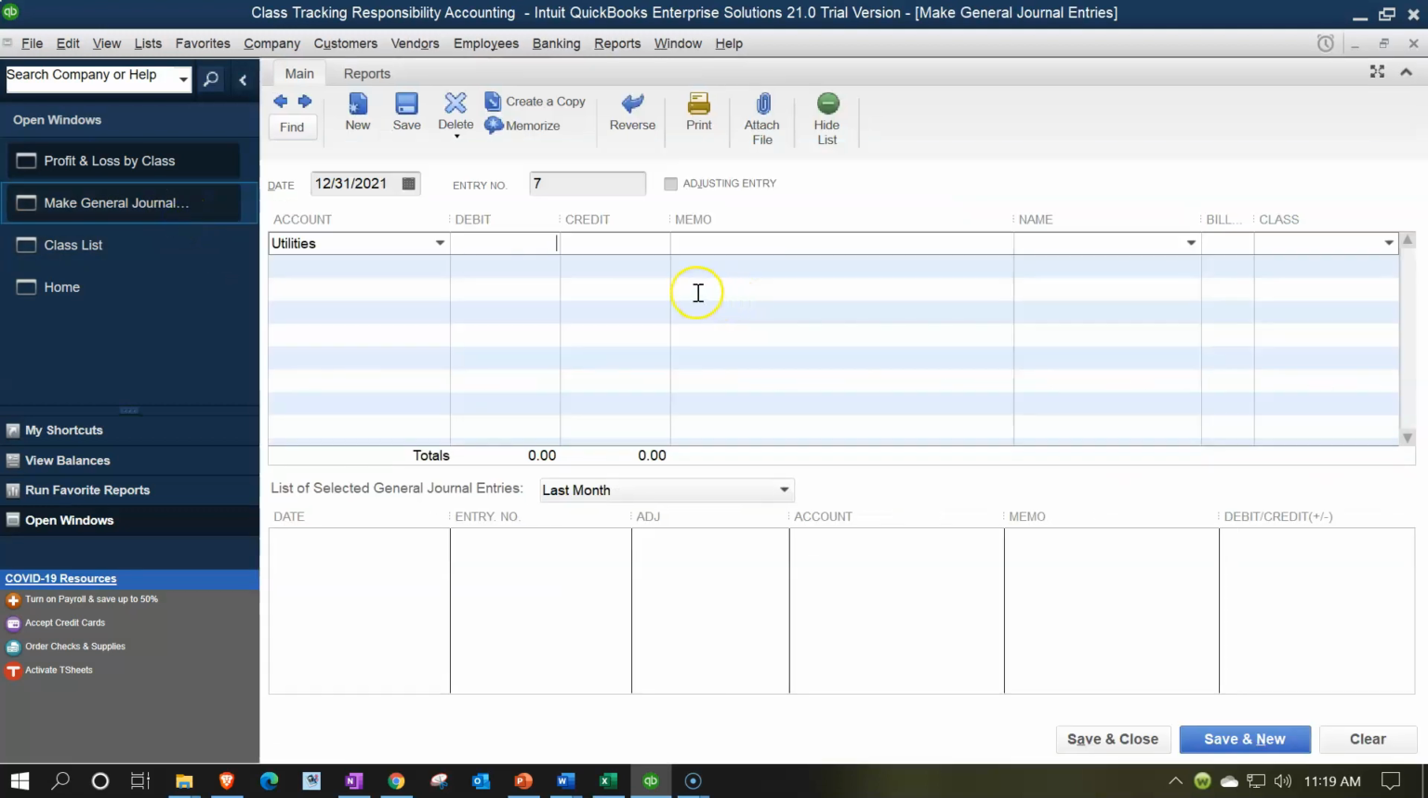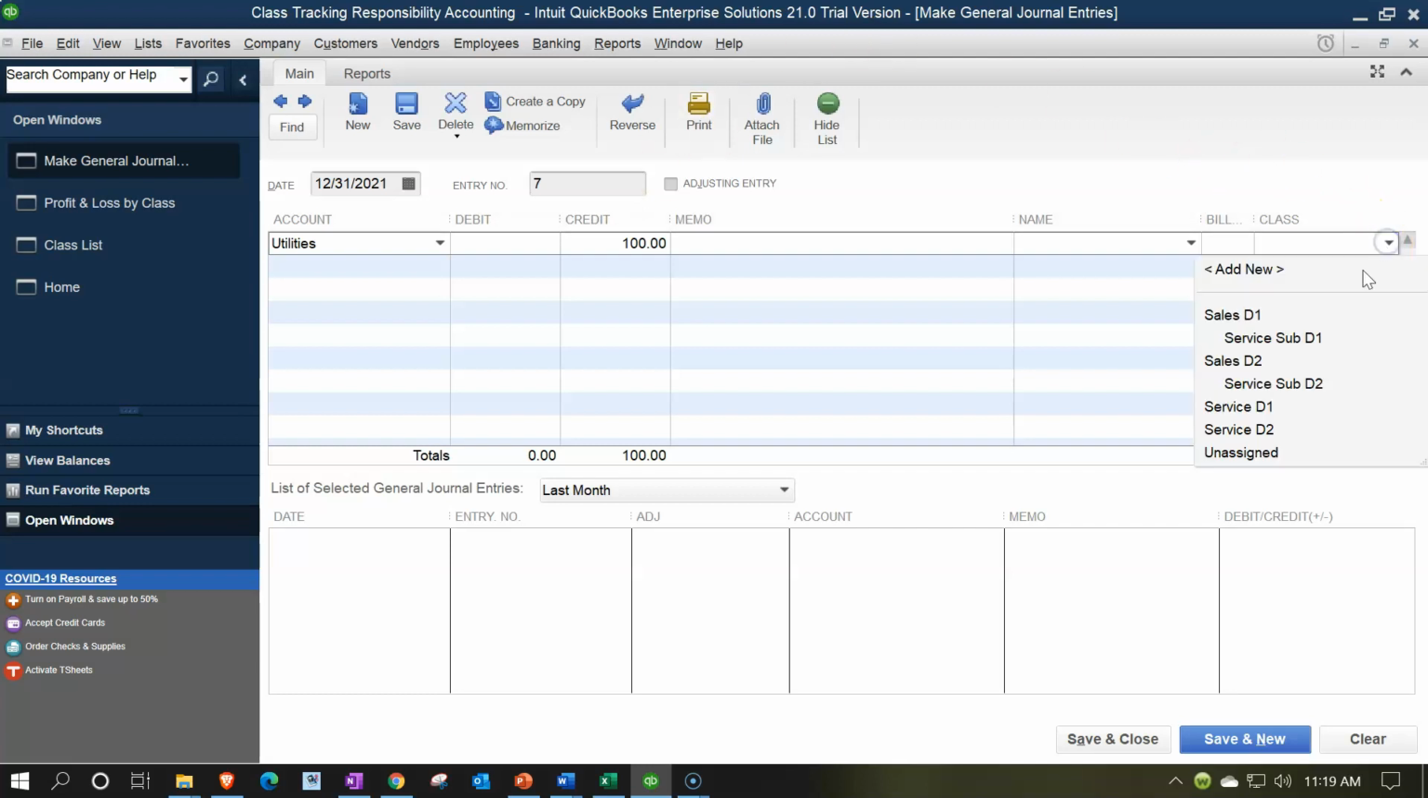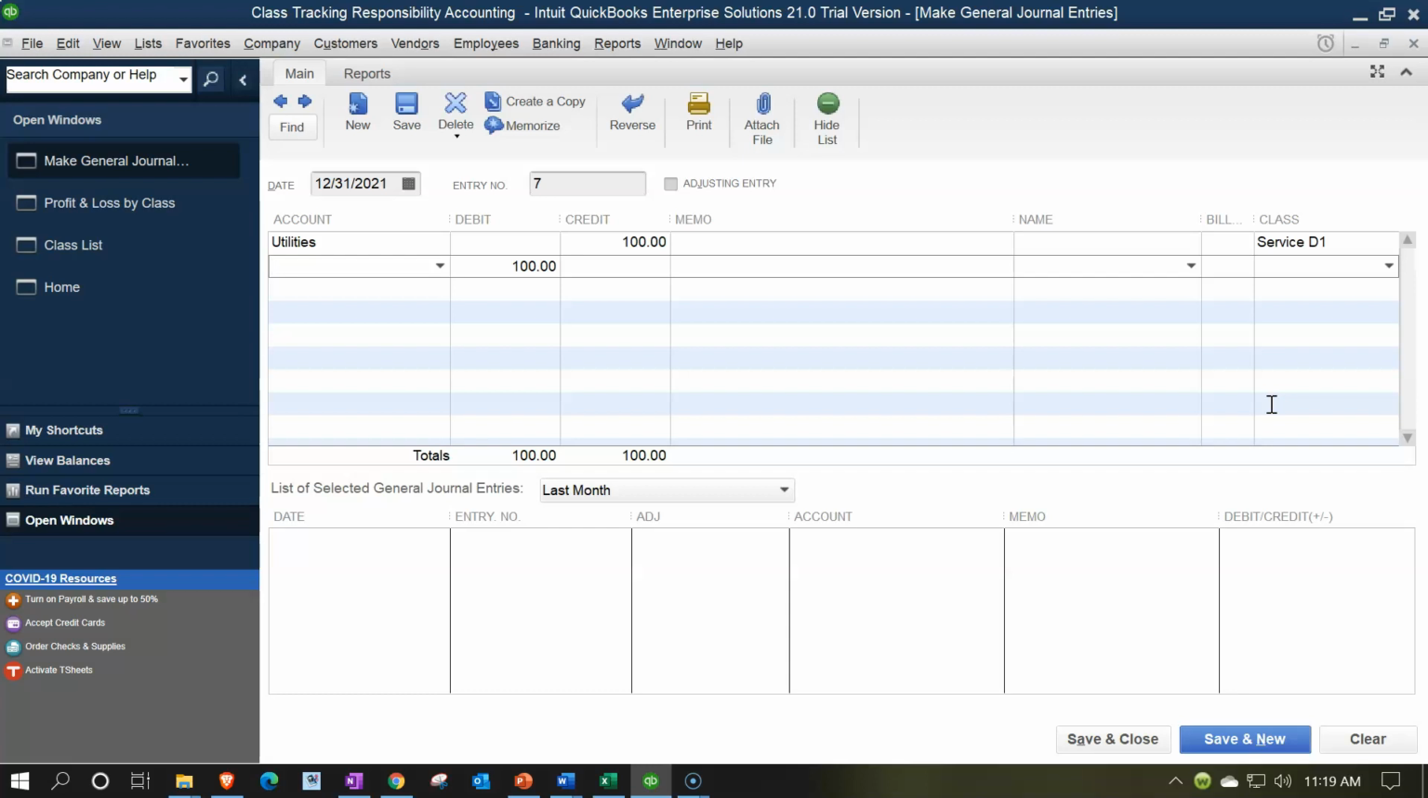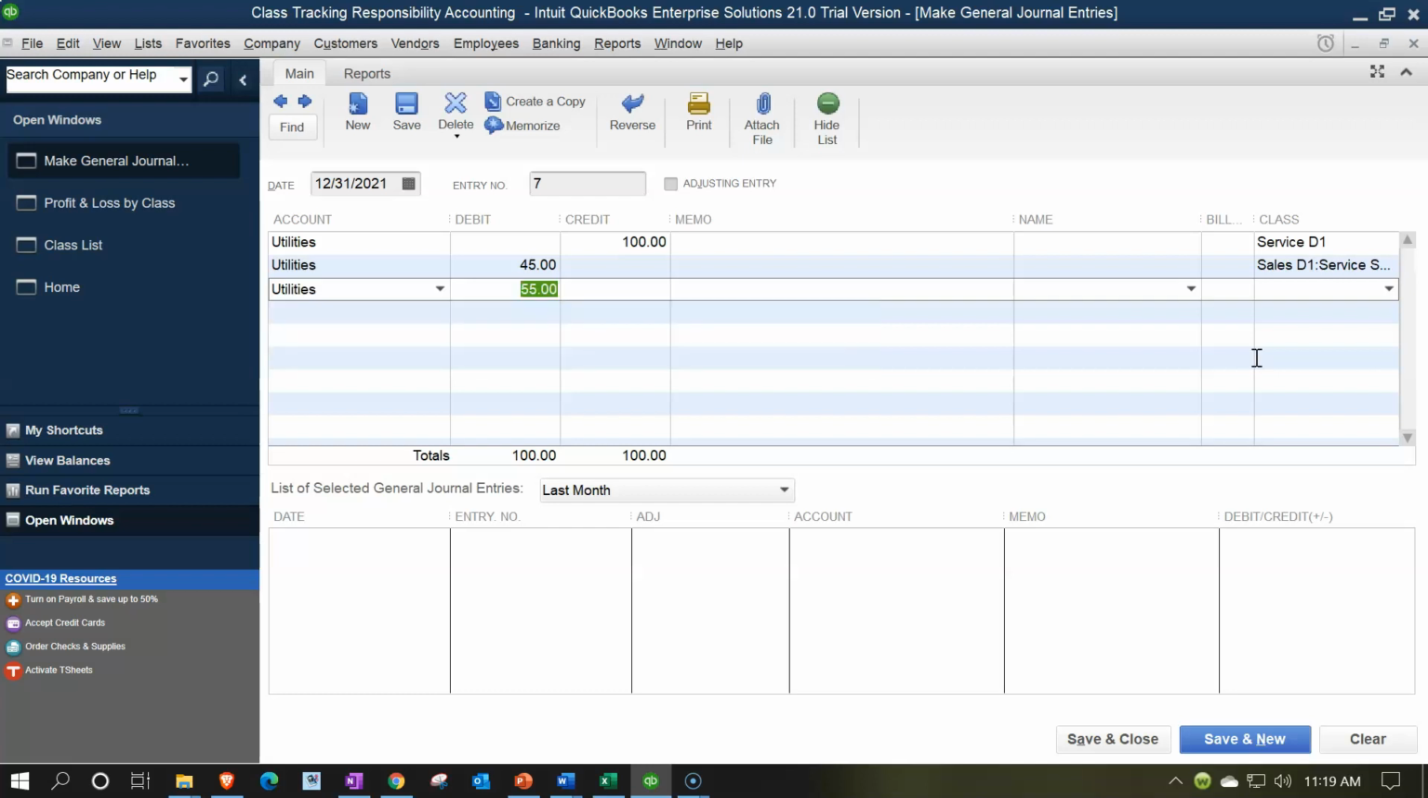I knew it was 100, but then I thought, I already had 100. So this is going to be the class service and then utilities. And I'll do the calculation this time as we go. 100 times 0.45. And then this is going to be service department, the first service department, number 1, the subcategory, and then utilities again. That's going to be 55.